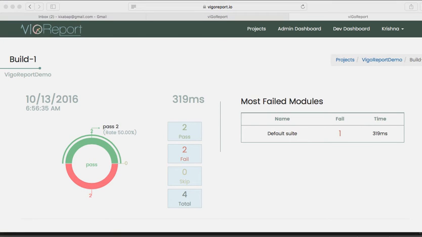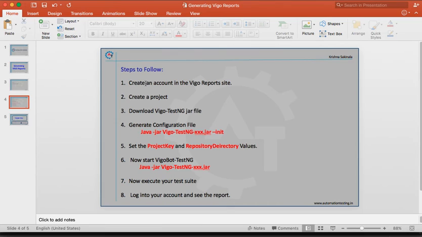What else? This way, the steps are: create an account, log into that one, create a config file, you get the project key and repository directory, and write the code. Just start it from your command prompt and execute your test suite and log into your account, and you can see the report. This way you can configure Vigo reports into your Selenium, and you just write the test suite. You just execute your test suite and log into your account and find the report. This way you can get this information.